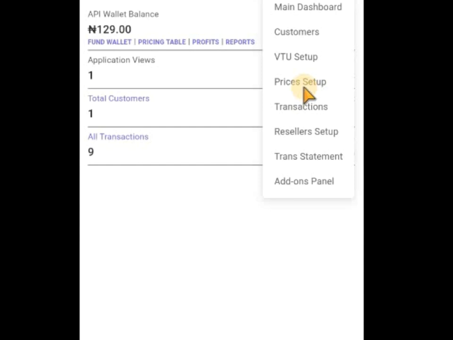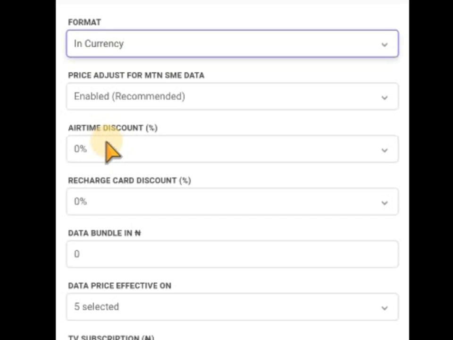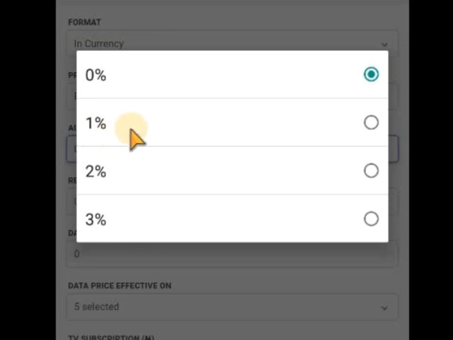Under this admin portal, we have price setup. It is in currency. Okay, leave this one. Do you want to offer a discount? If someone wants to buy airtime of 100 naira, it's still 100 naira on your platform. But if you want to offer a discount, that is when you can choose this place.